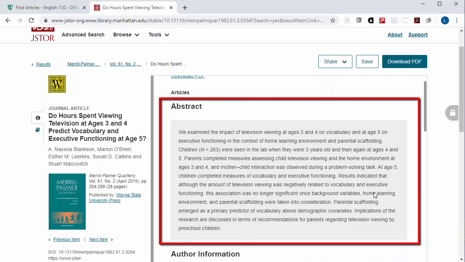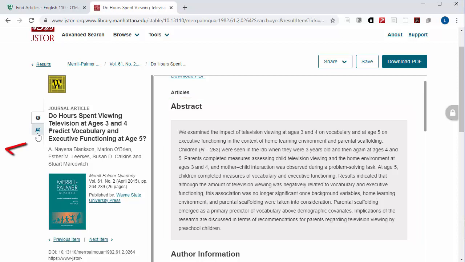Before you read the article, take a look at the abstract. It's a paragraph at the beginning of the paper, or it can be on the left side of the page in JSTOR, or in the article detail page in other databases. It will give you an overview of what the paper covers. That way, before you read it, you'll know whether or not it pertains to your topic and your paper.